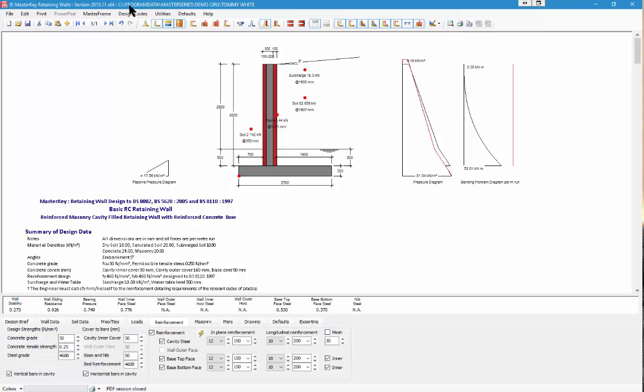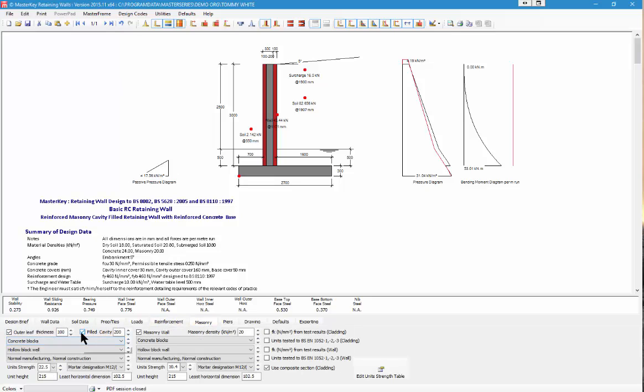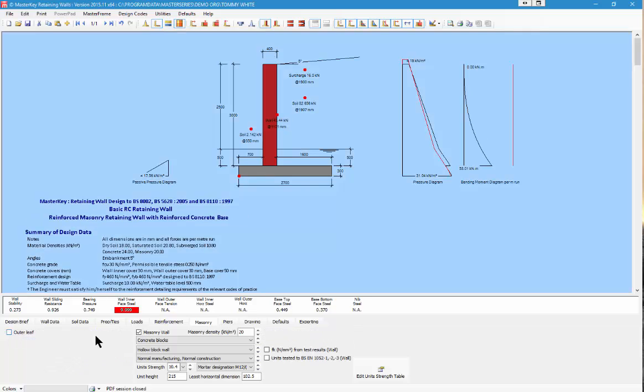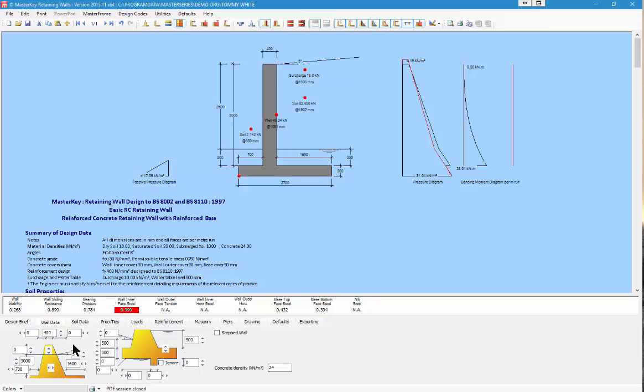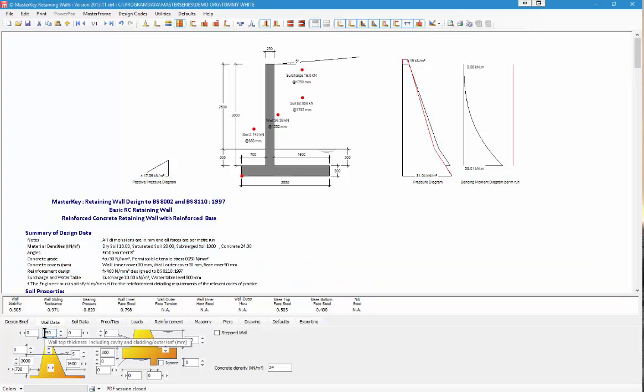So what I'm going to do now is I'm going to go back, take off the masonry, and go back to I think it was 250 I was working with stem, and look at what else we can do to these walls.